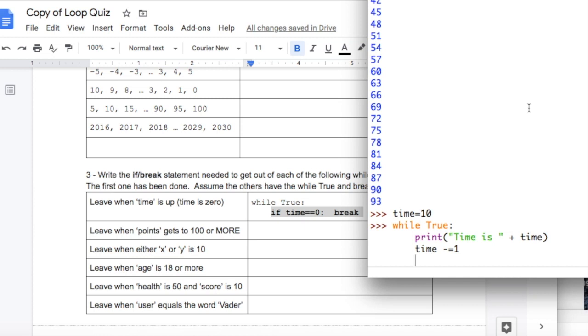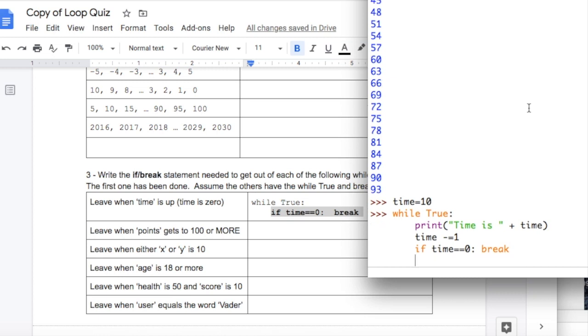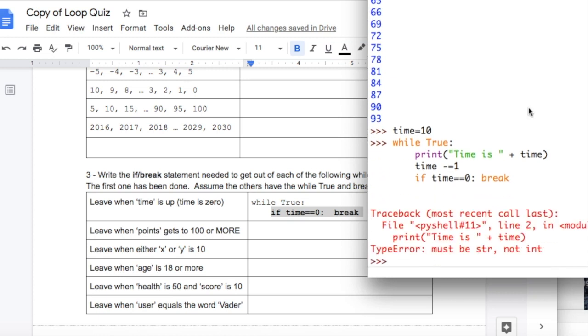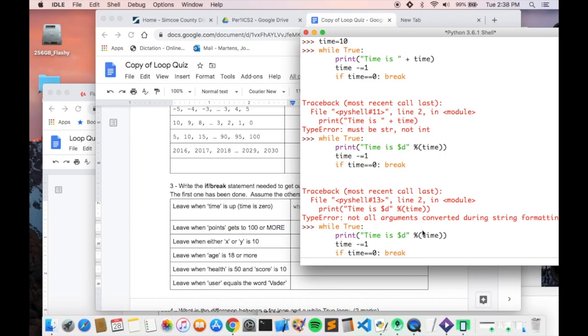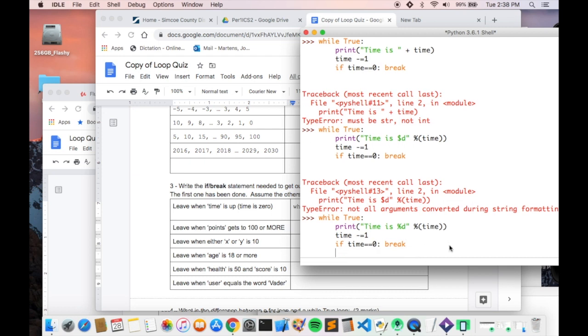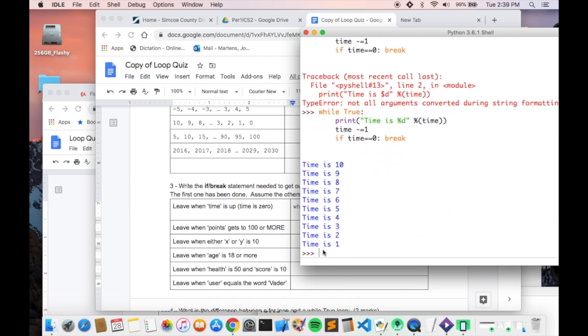So I would put that right here. I would say if time equals 0, colon, break. Okay, so this will work. It'll count down to 0, and then it'll stop doing it. So you can see that here, except that something's wrong. All right, I got it right that time. There we go. Okay, then it stops at 1, and then it breaks when it hits 0. So this is the only part that I need you to write inside the test.